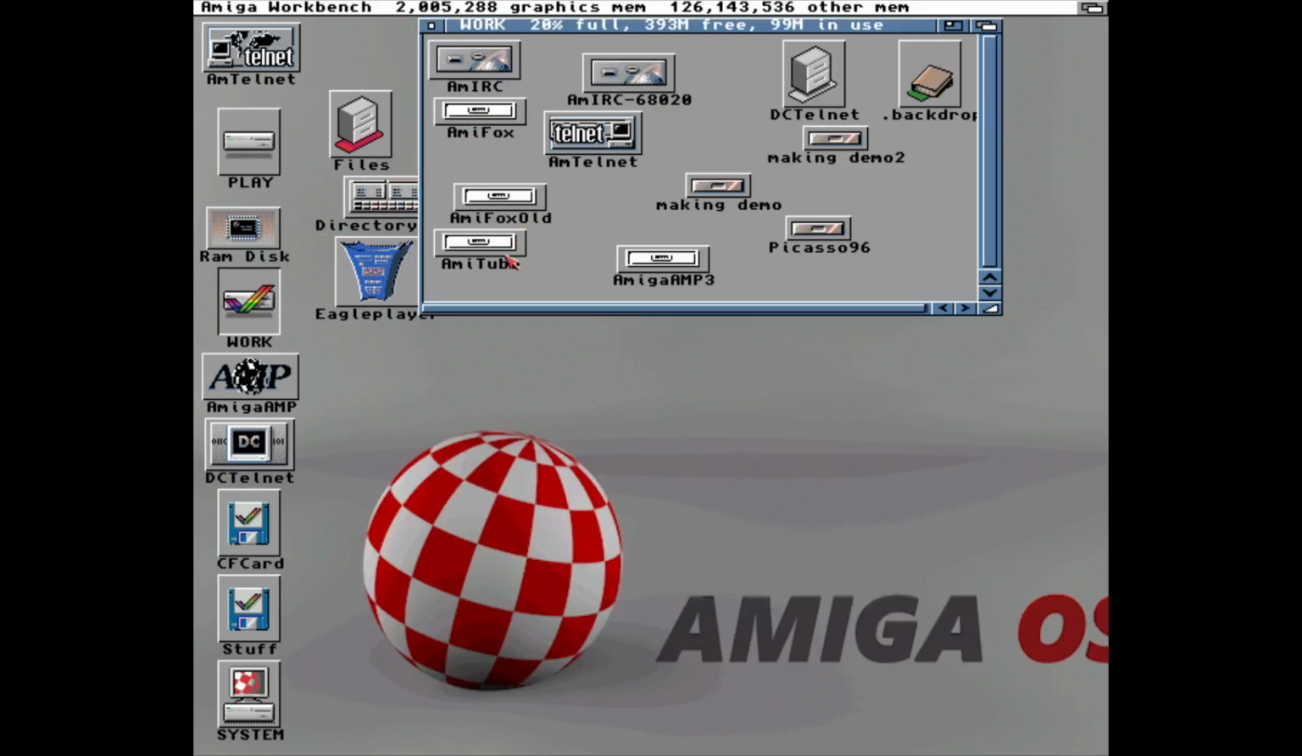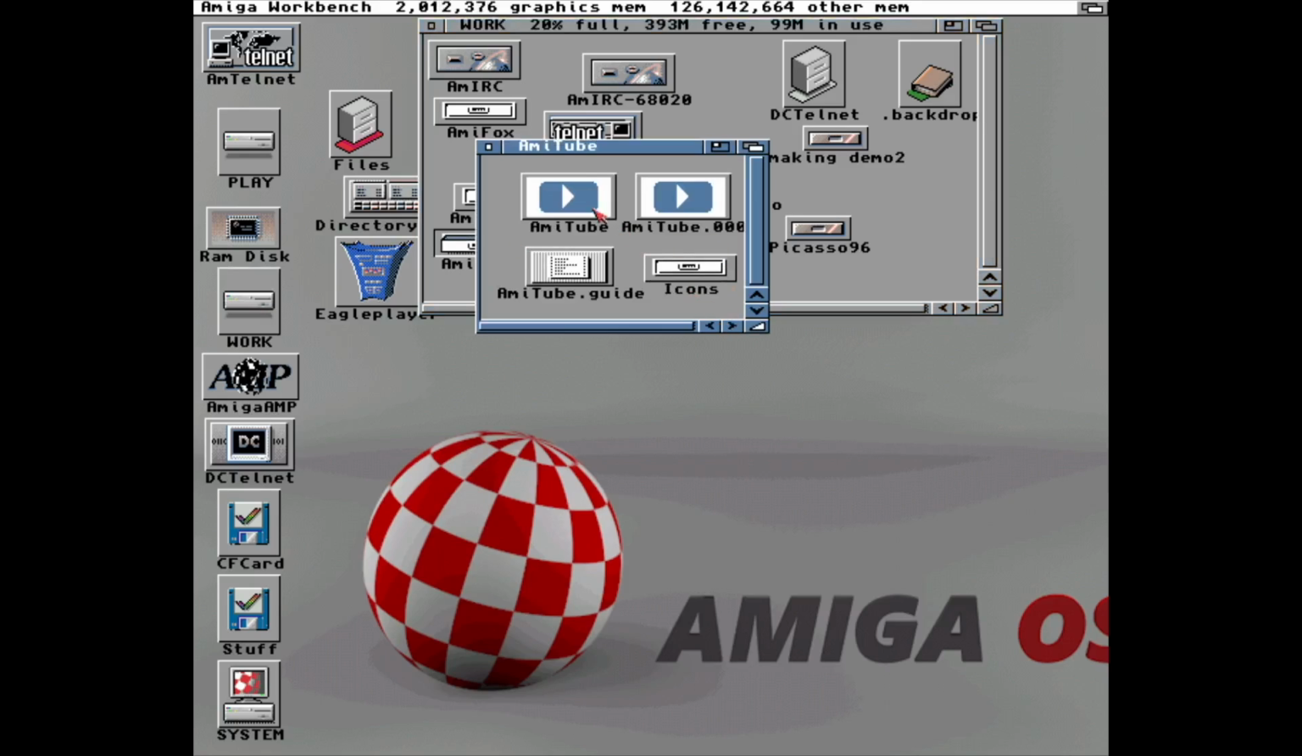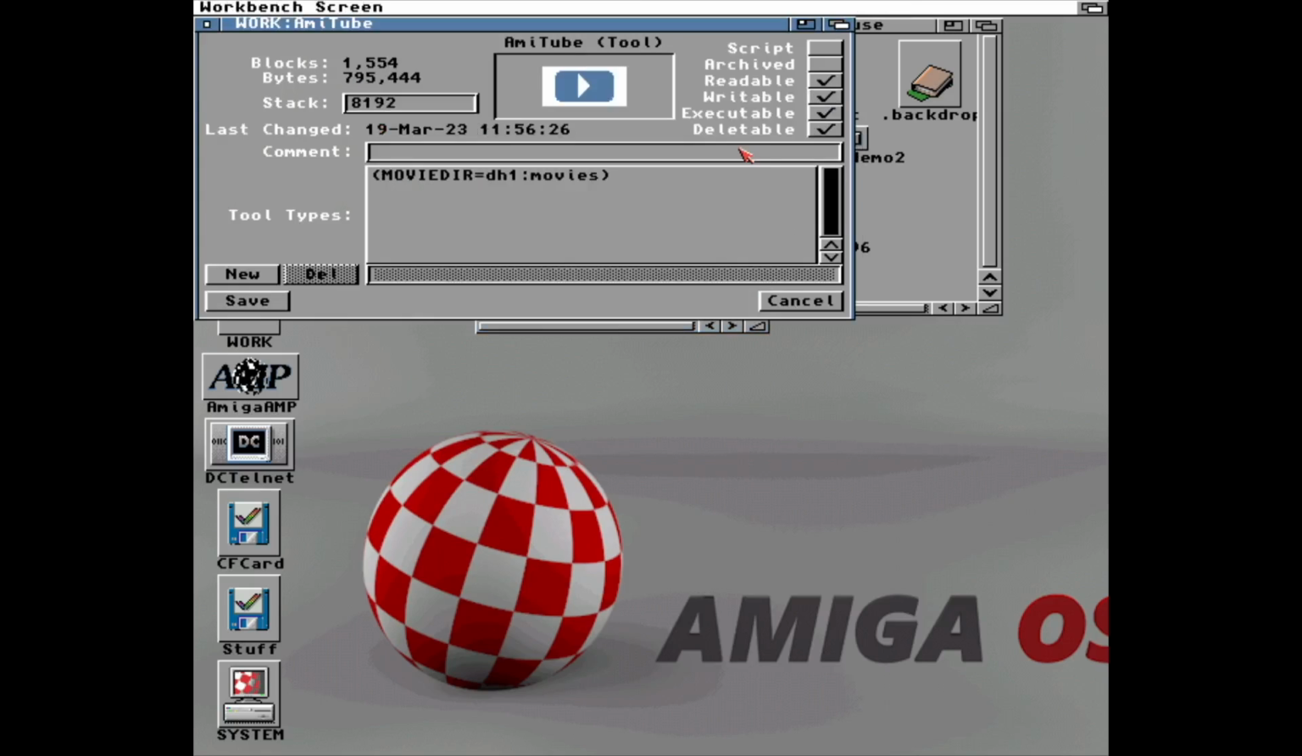But I promised you YouTube, and by the power of Amitube we can do that, but we need to do the same. On the icon and information, we need to add a new line, which is server URL equals, and our server, which is on 192.168.0.11 and on port 8081, like this, and save.